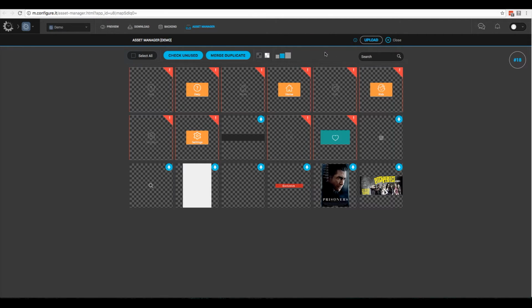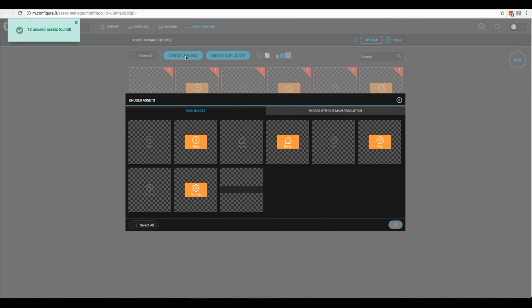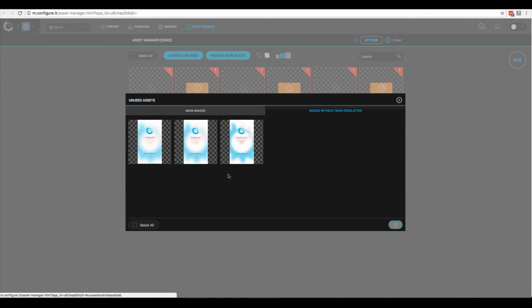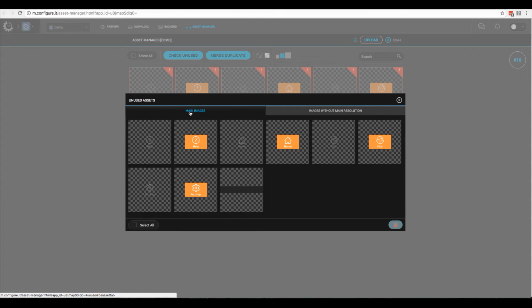Now, another important thing about Configure.IT is as your project grows, more and more images will be used in the project. But at some point, maybe you will not use specific images. So this becomes important, this check unused. And what this does is it will go and find all the main images that are not used in your app, and it will also find images without a main resolution. Again, so it doesn't have that base iOS image. Now this is important because the size of your app is dependent upon this. So if you have some images that aren't being used, you can go ahead and download those for archiving reasons and remove them from your app, just so it's not taking any more space in your app.